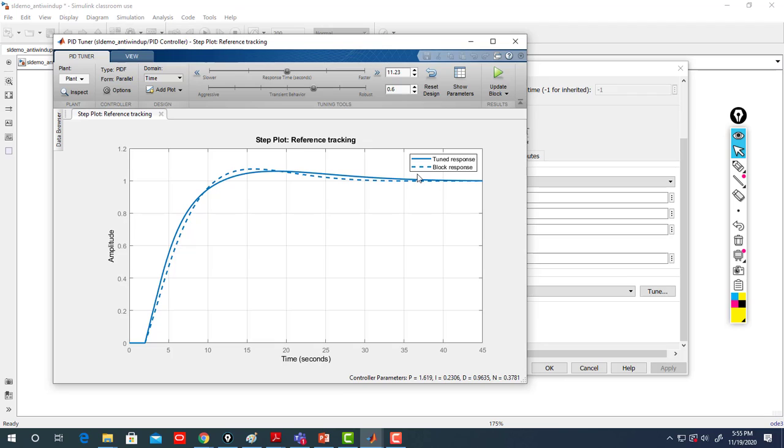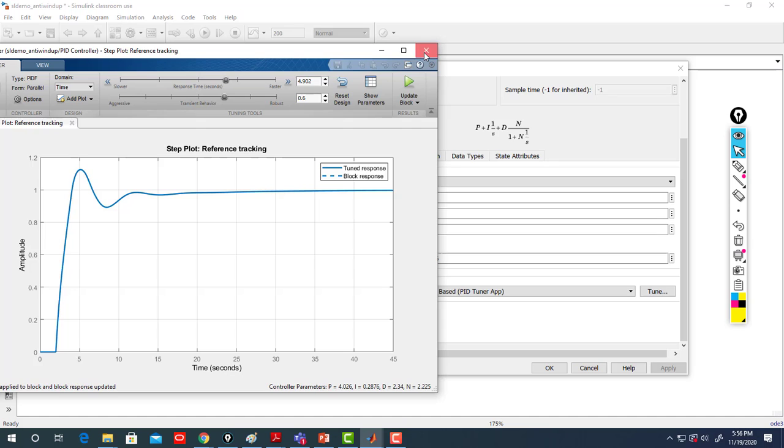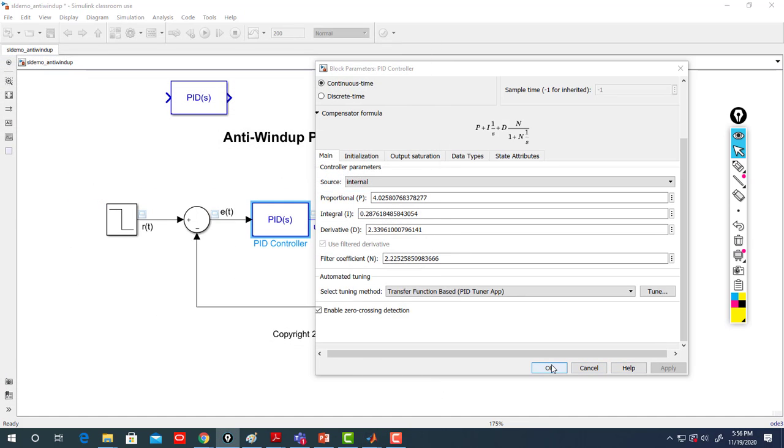That's the block response, the current response after the 2 seconds, and everything is normalized, of course. Here is the tuned block, the blue one, not the dashed one. Maybe I do it this way. If I think that's what I want, then I update my block. So P is updated. Then I say okay.